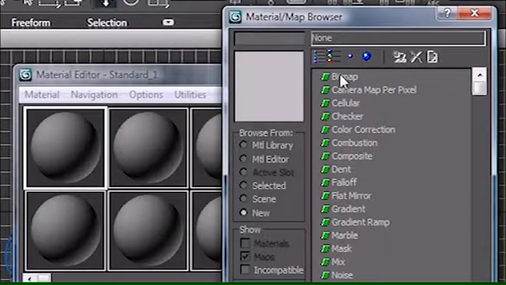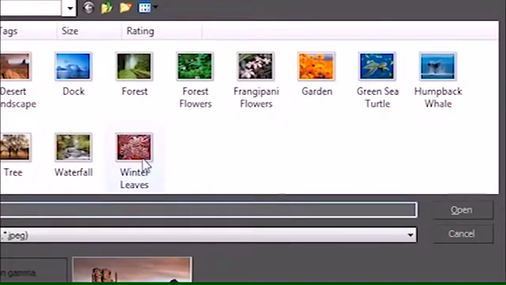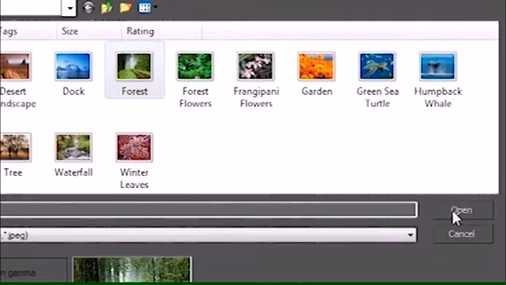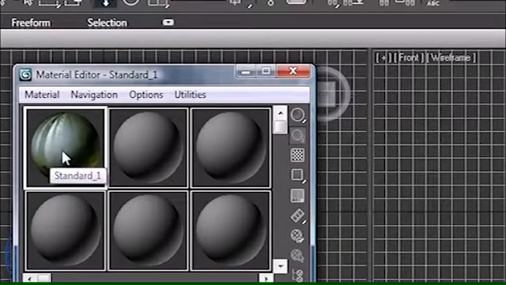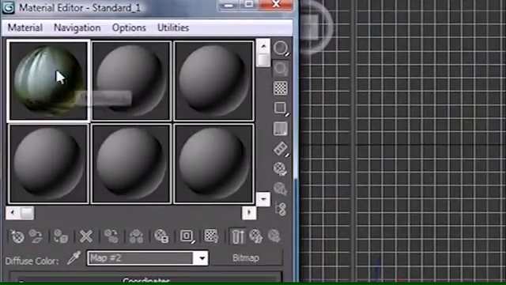So go ahead and double click bitmap, and it brings up my default images. Go ahead and select something like, what's a good one? Forest. This will be a good one. This forest right here, and you can either double click that or click open. And as you can see in my little preview right here, we have a preview of this forest.